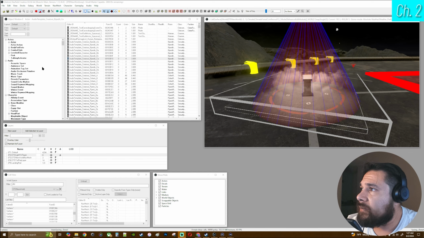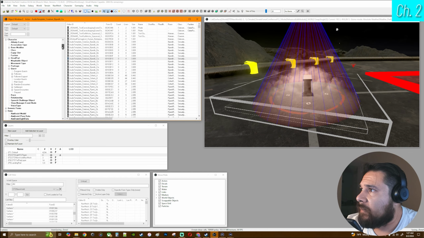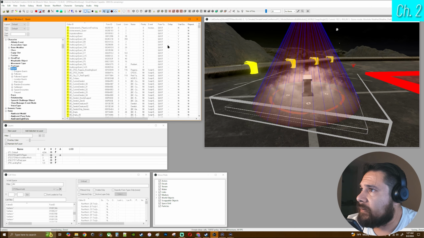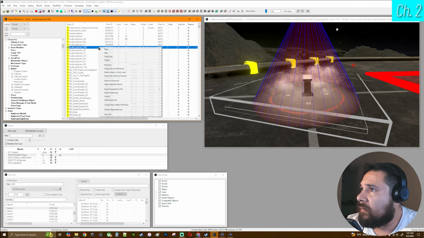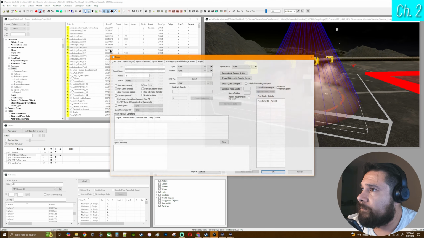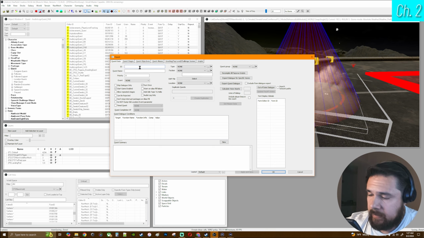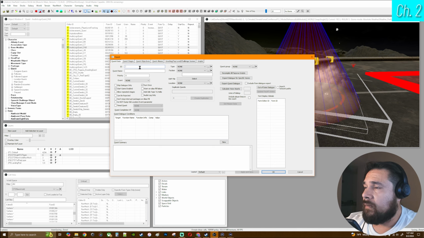Right, now we want to go over to make our quest. Going back to our object window, quest, right click anywhere, new, give it an ID. You can uncheck that. I don't know if it's necessary, but I just did. And hit OK.